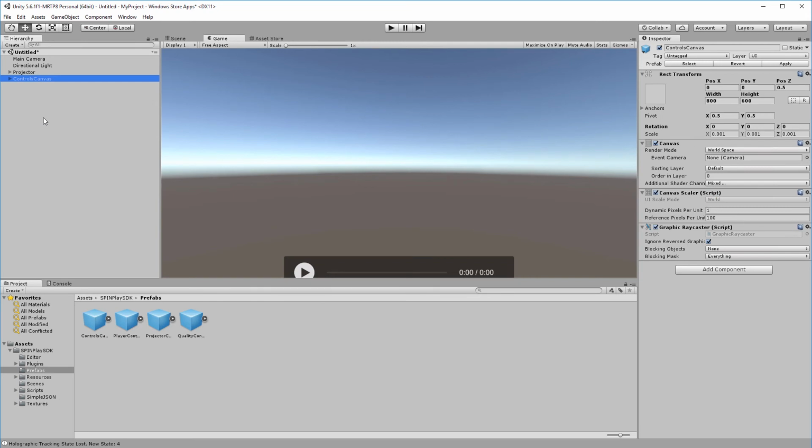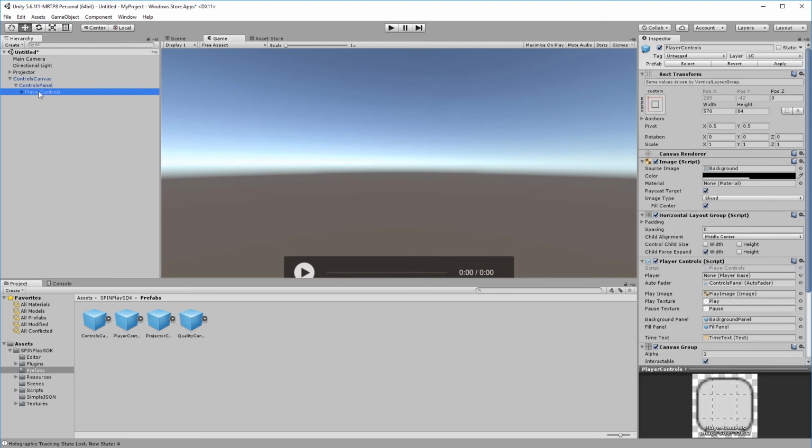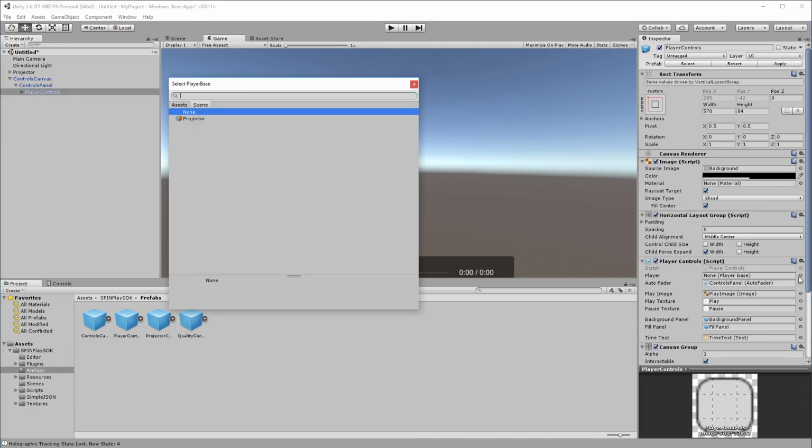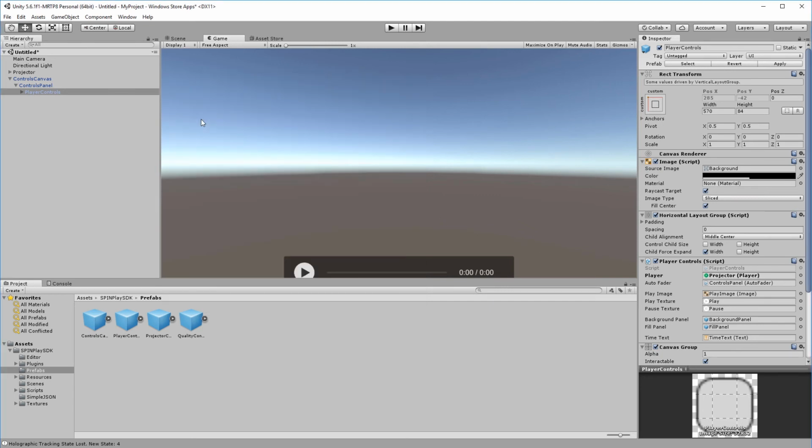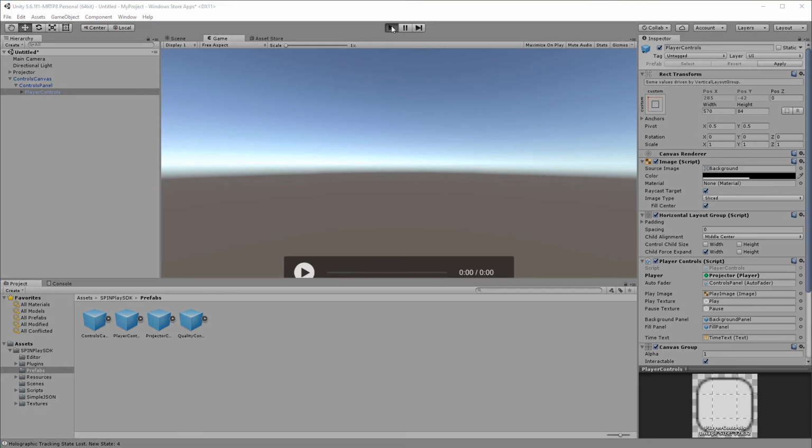Now that we've added the prefab to our scene, we need to let the player controls know which player it should control. Click the triangle to the left of the Controls canvas to expand it. Do the same thing with the Controls panel. Finally, select the player controls. To assign the player, click the small dot to the right of the player setting in the inspector to show the Select Player Base pop-up window. Double-click the projector entry to connect it to the player component that is part of our projector. Finally, press the play button in the Unity editor to start the project.